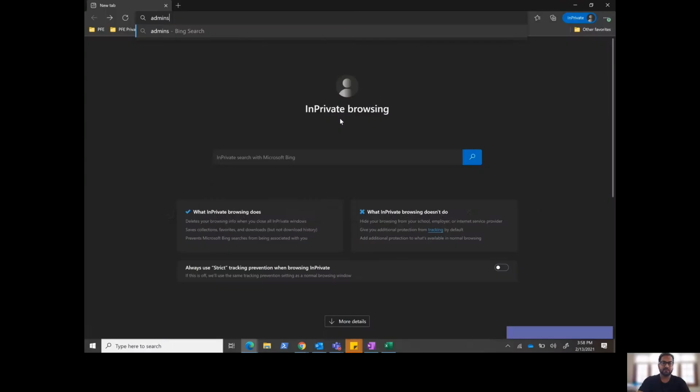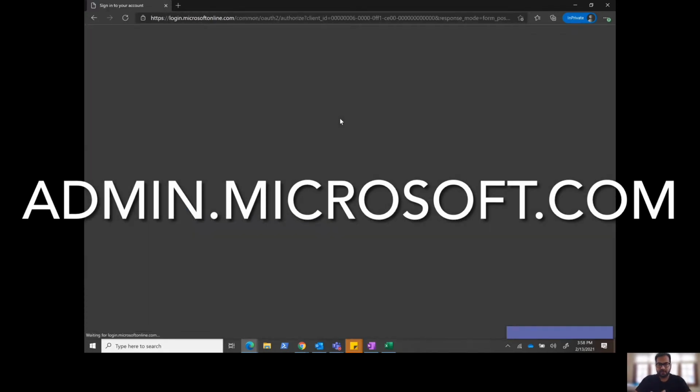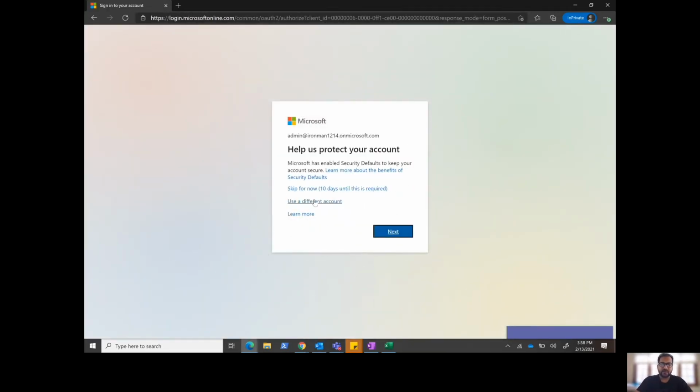So, Microsoft.com. Here is my tenant information, and right here it's saying help us protect your account. Microsoft has enabled security defaults to keep your account secure. Learn more about the benefits of security defaults. If you wanted to click and read more about it, you can. You can skip it for a little bit. I still have 10 more days, but I don't want to take any chances. I want to get this out of the way.